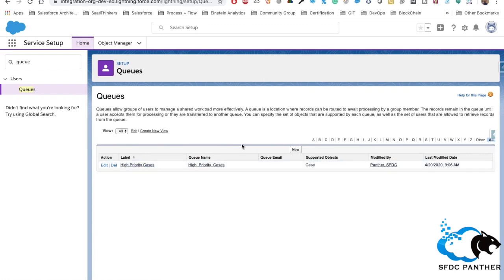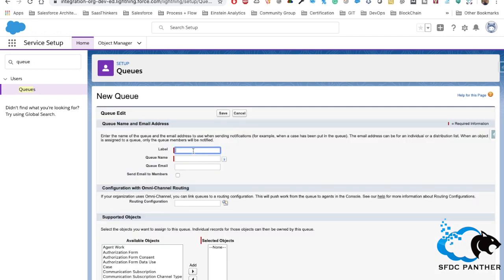If you don't assign your queue a routing configuration, and then you change the status or change the owner of a record to that queue, that is not going to work, and it is not going to route to the agents, because it is not associated with any routing configuration, any routing algorithm.